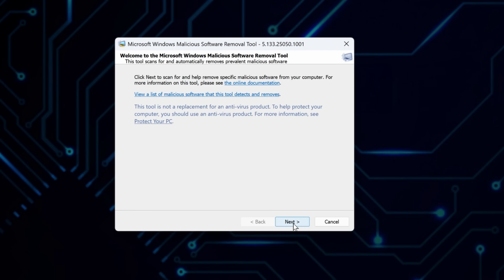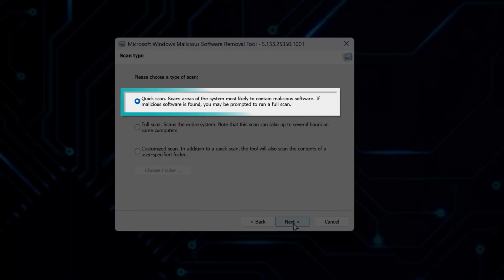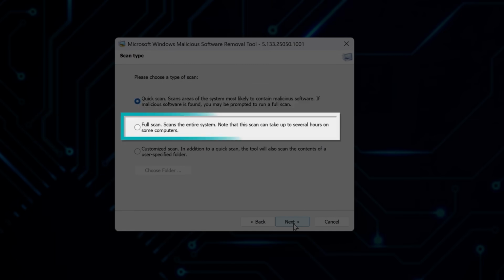You'll be prompted to choose a scan type. If you're short on time, select Quick Scan. It focuses on the most common areas where malware hides. If you want a deeper check, choose Full Scan, which examines your entire system but may take a few hours depending on your PC's performance. For now, go with Quick Scan.